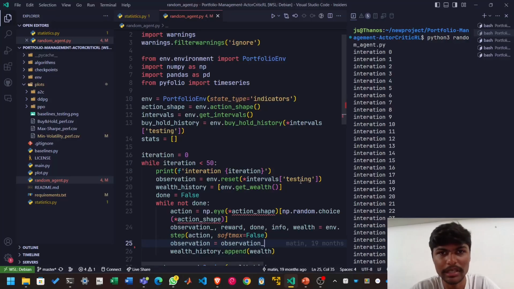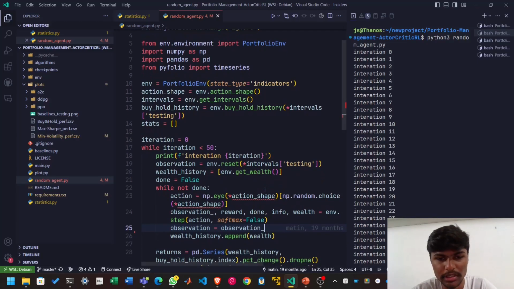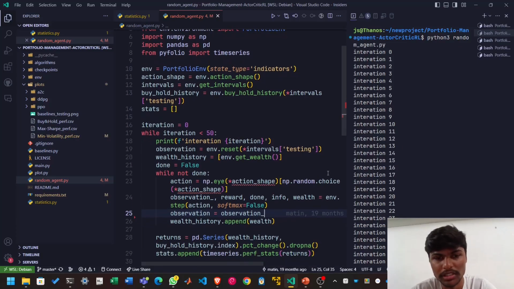Now we'll discuss the random agent Python file. The code first imports the necessary libraries, including the portfolio environment, NumPy, pandas and pyfolio. Then it creates an instance of the portfolio environment and sets the type to indicators. The next step is to create a list to store the stats for each iteration, with the iteration variable initialized to 0. A loop is then created that runs for 50 iterations. In each iteration, the following steps are taken.